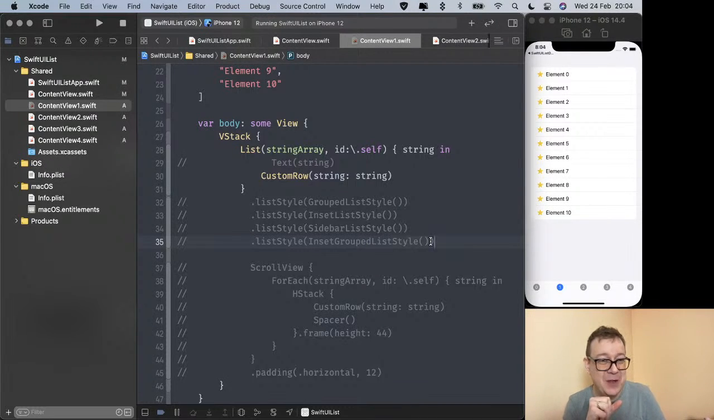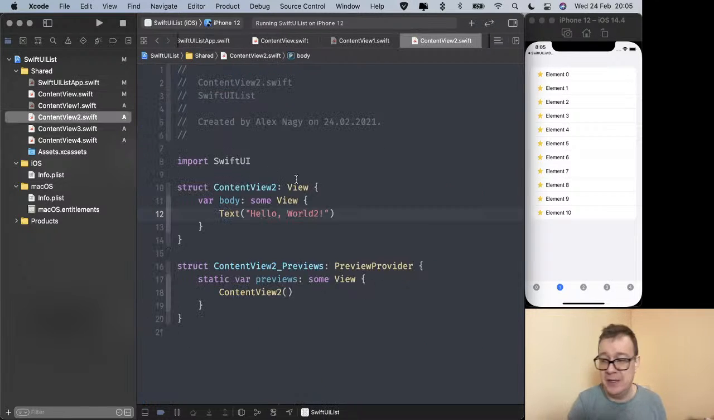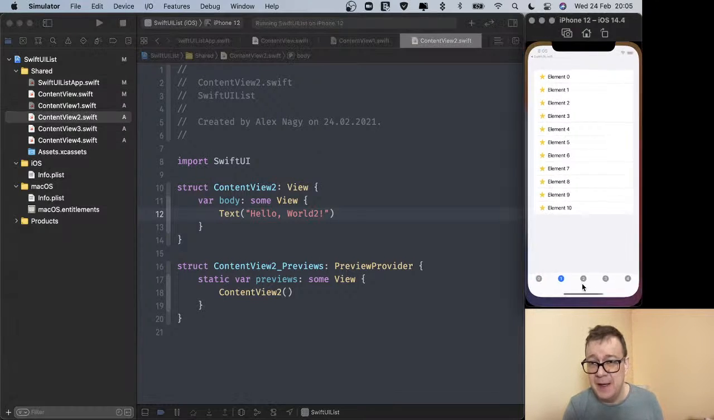Okay, let's move forward, because we still have 3 more tabs to conquer today, and that is content view number 2. Let me just move our selection to 2, and let's go into the content view 2. And here, let's see what we should build out.